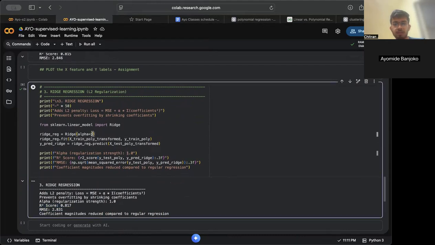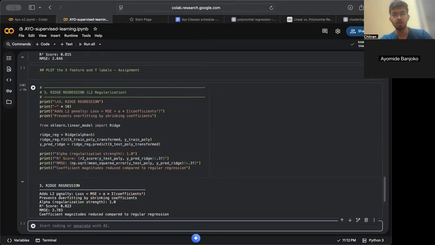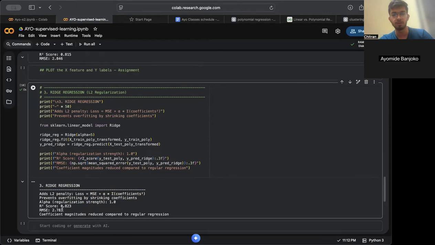If I increase the alpha, let's try what I get. Now you see it is going better, it is improving, right? This lot is better. This is how hyperparameters work.